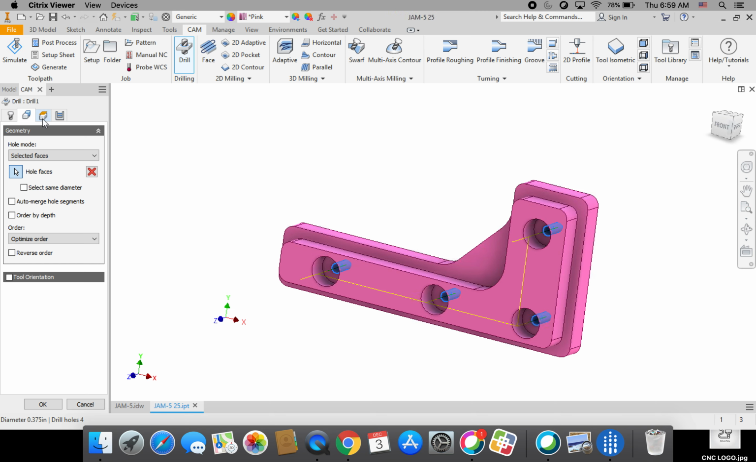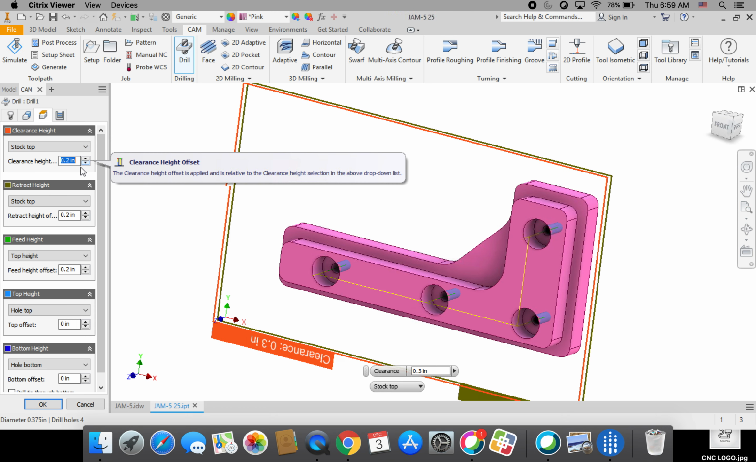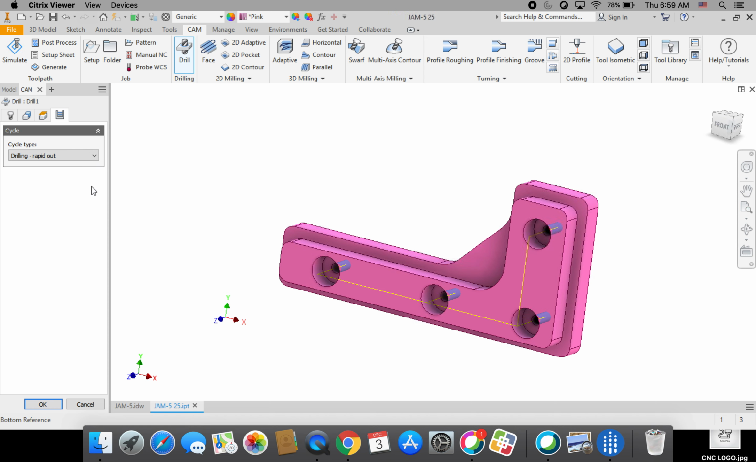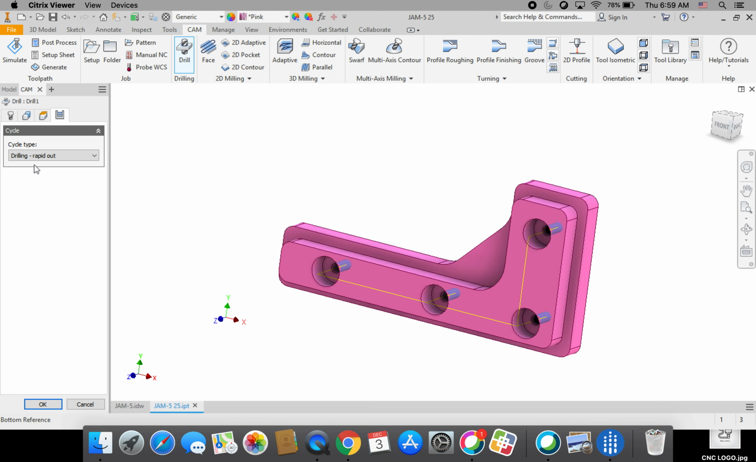Then we're going to come across to our next tab, establishing our heights, and here we're going to select stock top and change the offset height to 0.2. Stock top and 0.2, and stock top and 0.2. Our final tab over here, our linking tab, it says it's the drilling cycle, and we're going to rapid retract out. That's exactly what we want, so we're going to click OK.